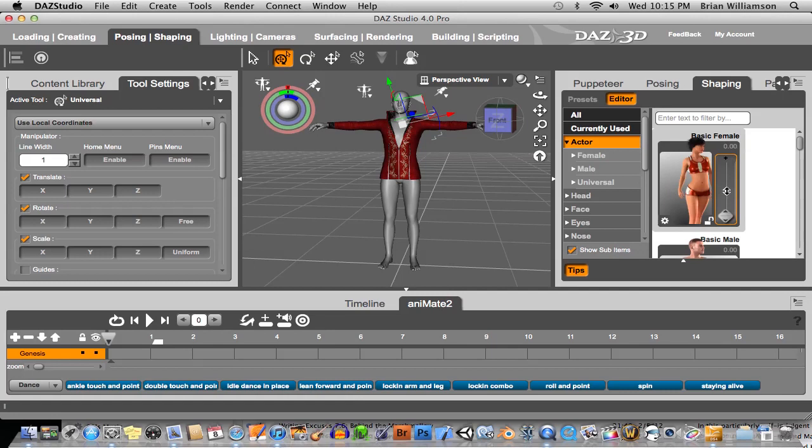Right now it's kind of an androgynous character. We'll make this a completely female character, because that's kind of a female dress that we have there.